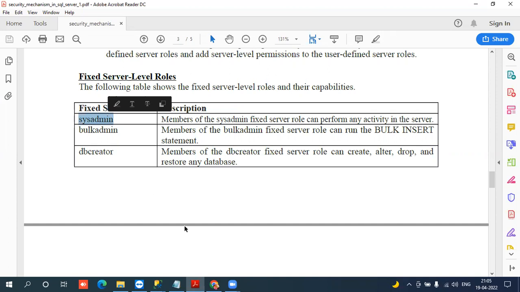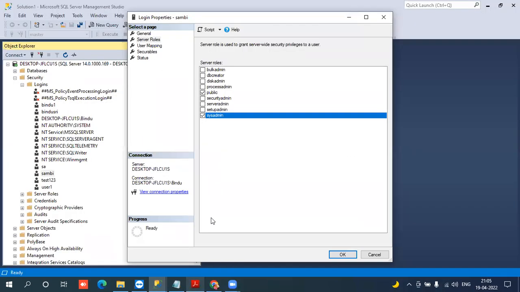All. Okay. All means if he performs sysadmin, he can do all of the above. He can perform bulk admin, DB creator, disk admin, process admin, security, server level setup, everything. Whoever has sysadmin access enabled can perform all operations. That means he can do all things.